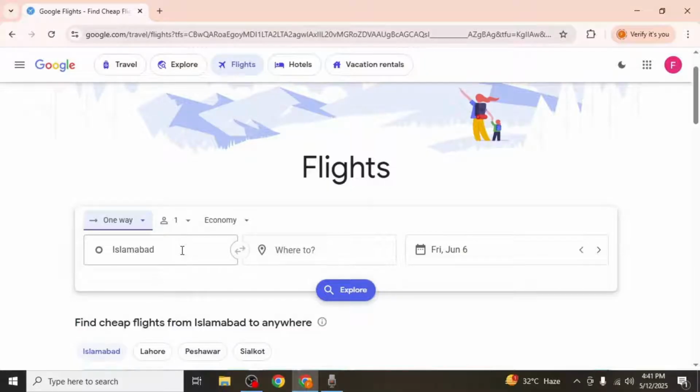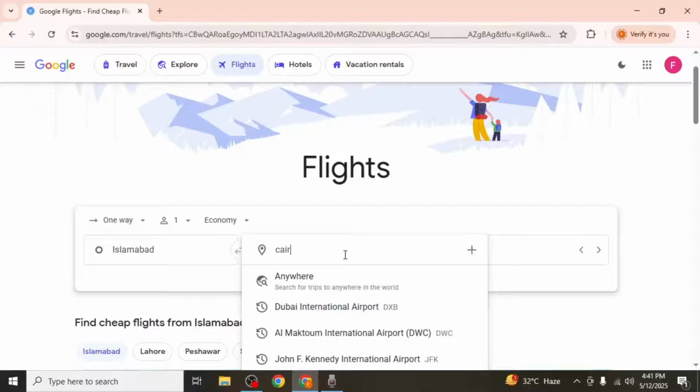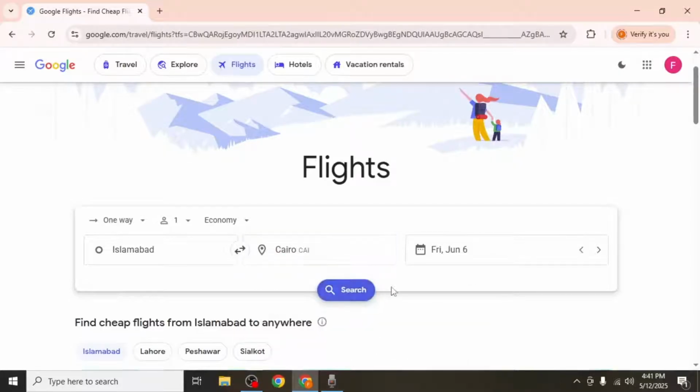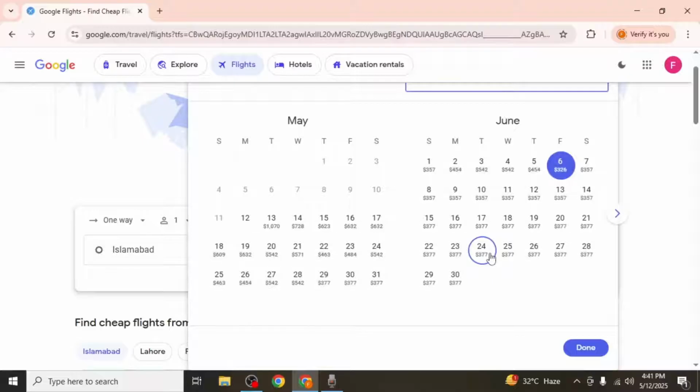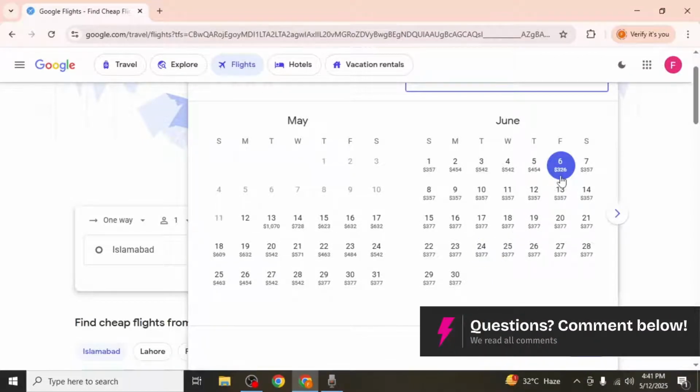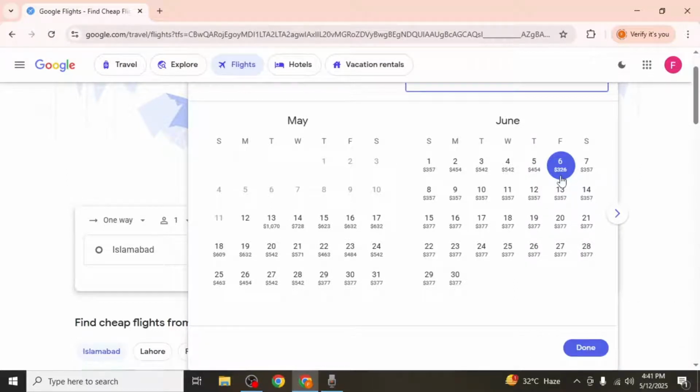After that, enter your departure location in the first field, then choose your destination in the second field. Once you've filled in the locations, click on the Date field to open the calendar. After you click the Date field, you'll notice that under each available date, there are average prices listed. These give you a quick idea of the expected cost on each day.